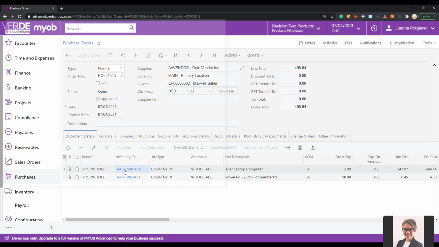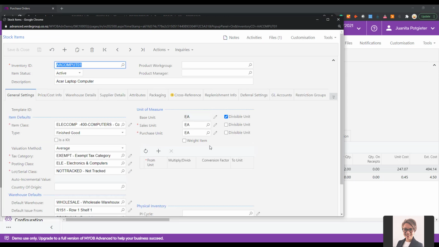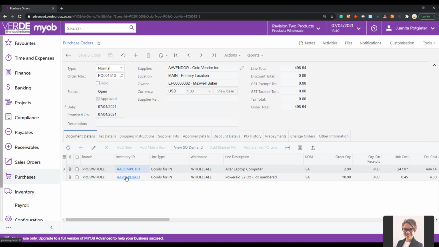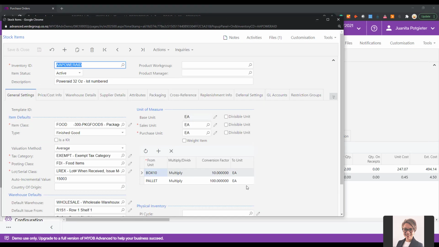And I can actually drill back on the Acer laptop here, and you can see that I'm not managing this item in different quantities. So I do actually have to enter the quantity when we receive it. And then I also have the power rate, and you can see it's actually lot numbered. And looking at this item, I'm not going to have to enter the quantity within Advanced because it's already looking at the item master to say, okay, even though I'm receiving one, it actually contains 10 units. So I just wanted to point that out to you as well.